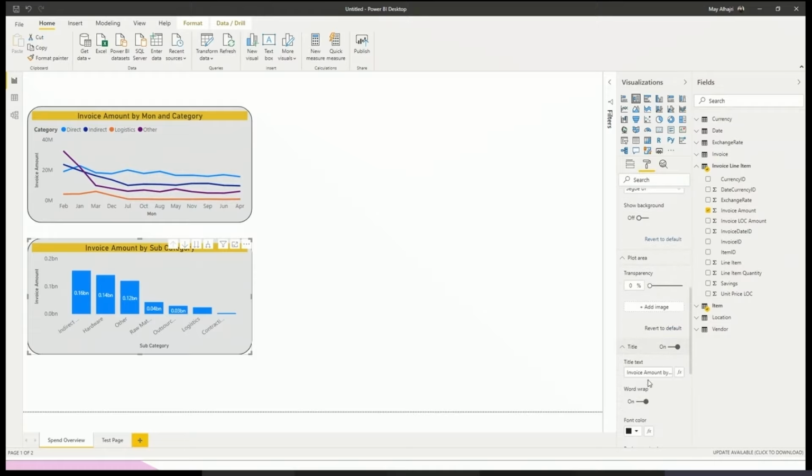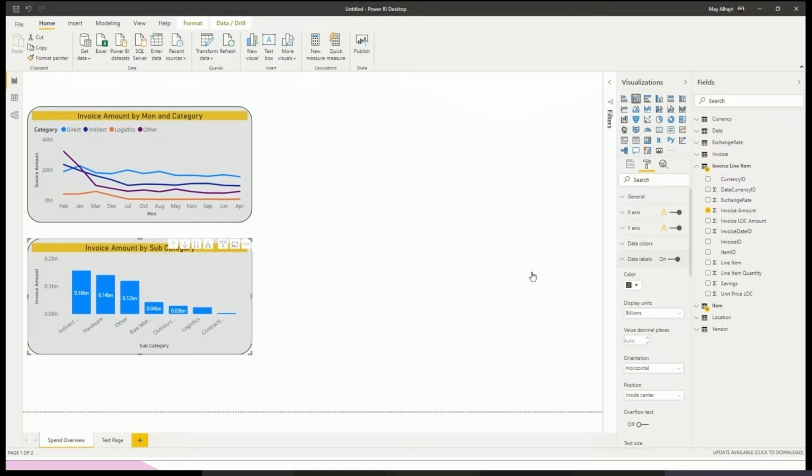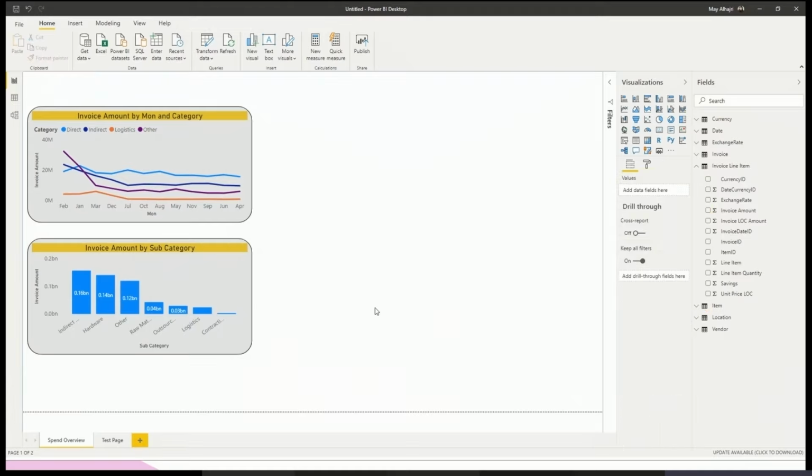Maybe you want to change the title by checking this one and so on. Okay, cool. Now we have built the second visual. Let us move to the third visual, where I would like to see a map. Within this map, I would like to see the total invoice by country and region. And also I would like to add a city. So how can I do this?